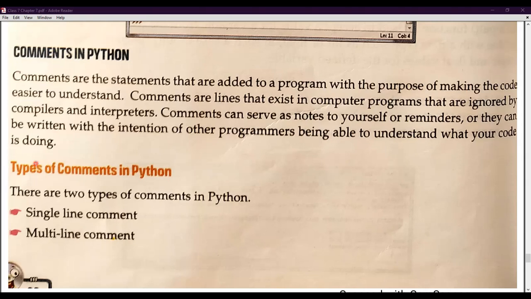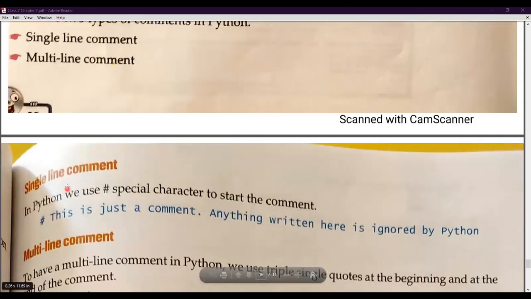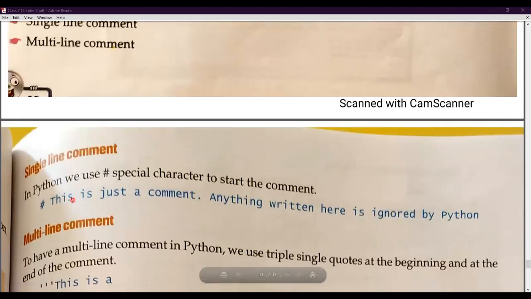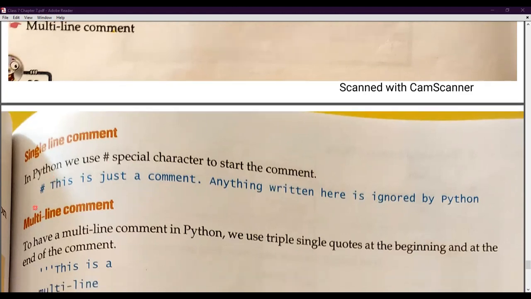So there are two types of comments which we use. The very first is the single line comment, and the second one is the multi-line comment. Mark my point, students. If our comment is more than one line, that means we are exceeding one line, then we will use the multi-line comment. So here is the single line comment. In Python, we use the hash, a special character, to start the comment. If we write a hash, then whatever we write along with it will not be considered by the Python interpreter.